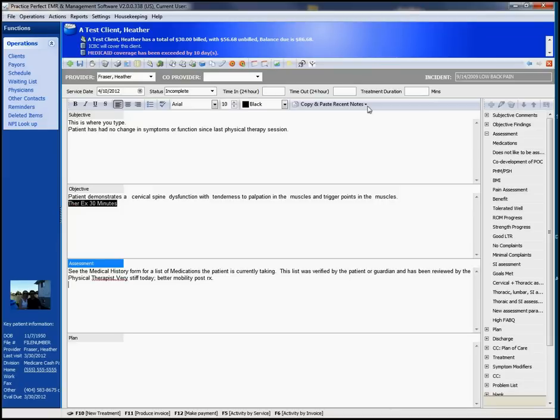I can use quick phrasing. I can use free typing. Lots of options. You have your formatting options here, just like you would in Microsoft Word. And now we're going to talk about goals. The goals, just like our blue file folders, work the same way.